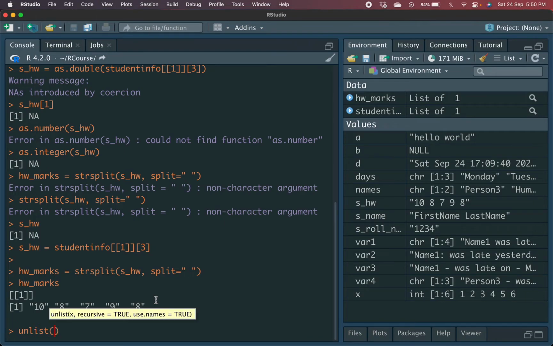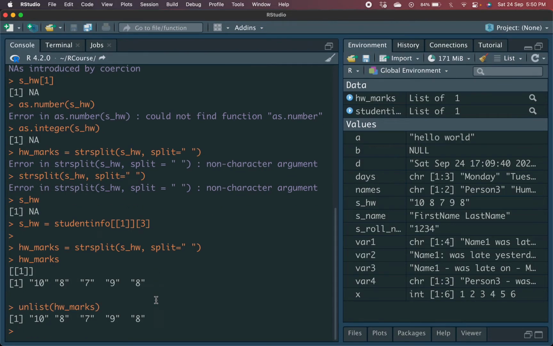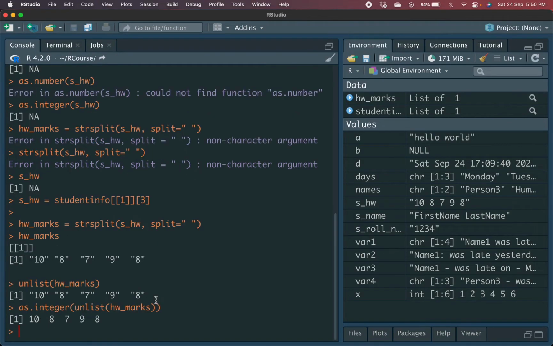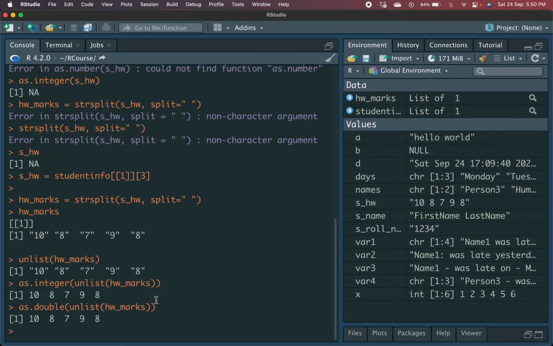So I unlist hw_marks, and then I can do this as.integer or also as.double. This is fine.